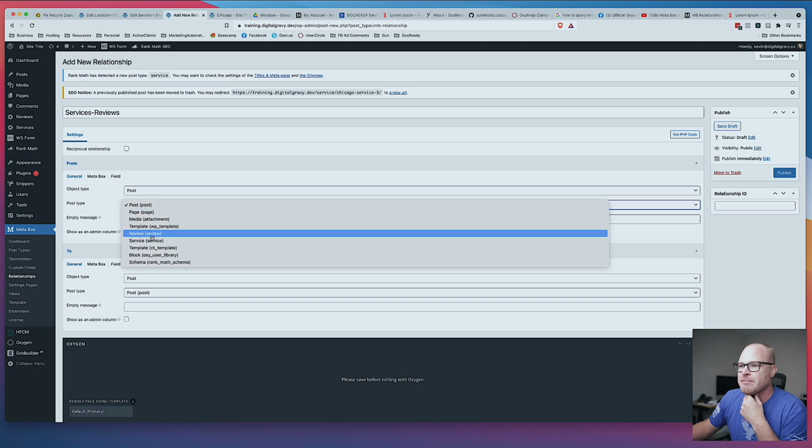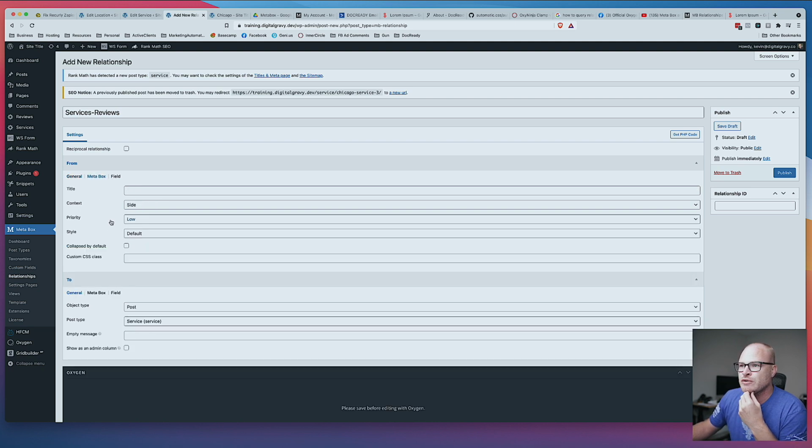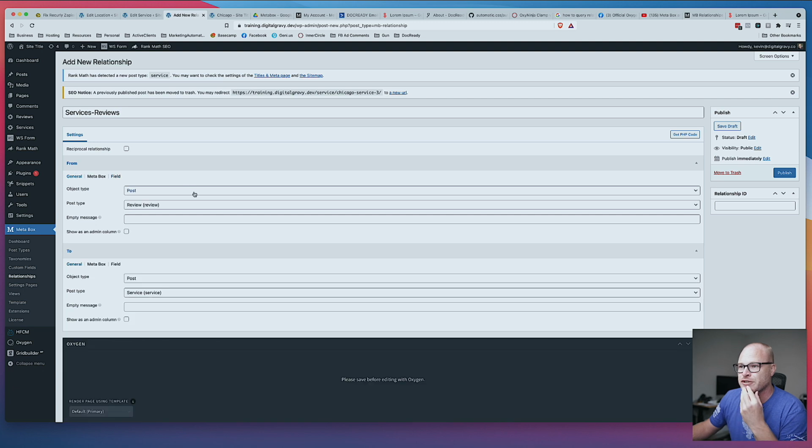So post type, it's going to be review and service. And then empty message, you can leave that blank as far as I'm concerned. We're not going to talk about all of the different options here. We're just going to get this working. Next, I'm going to come over to field. This is another thing, and in fact, I'm not going to do this step because I want to show you something. So I think that's all we need to do to set it up.